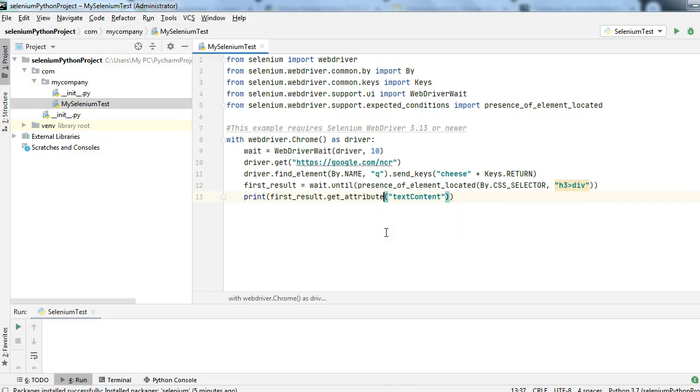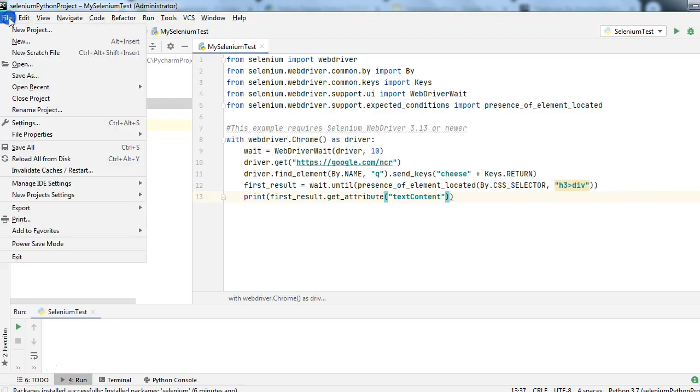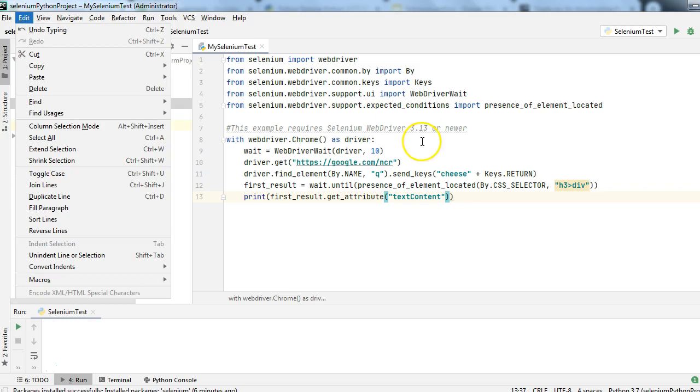Let me summarize quickly. So we have this PyCharm editor, then we wrote this code. These are just importing a bunch of classes from these packages. Initially we got some errors, which we resolved by installing the Selenium package from File, Settings.